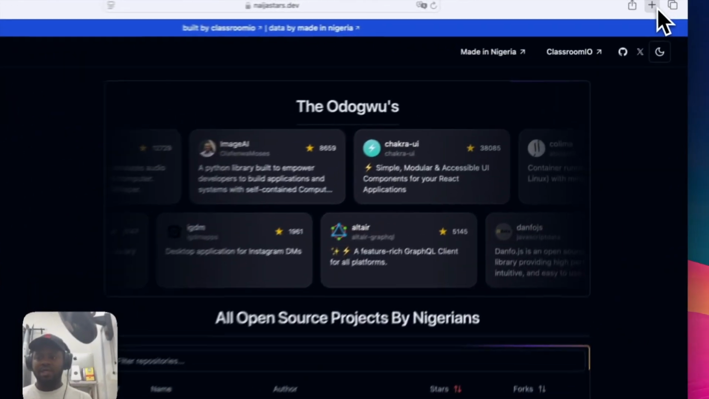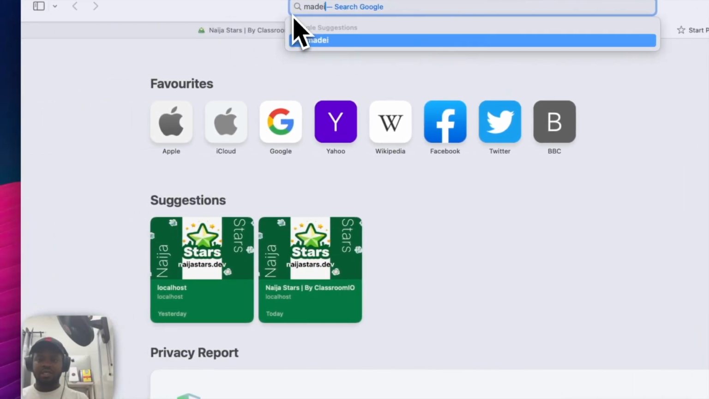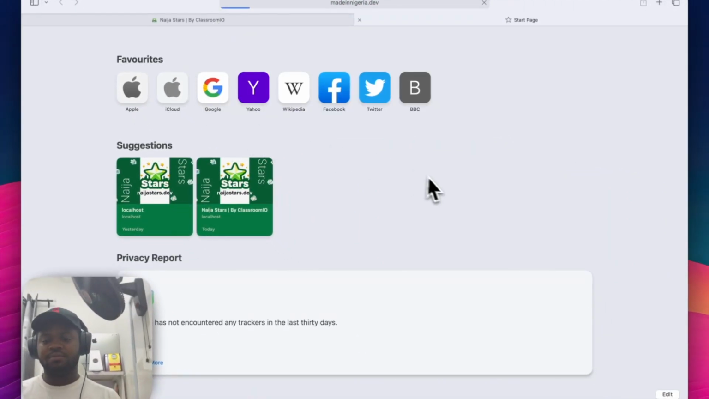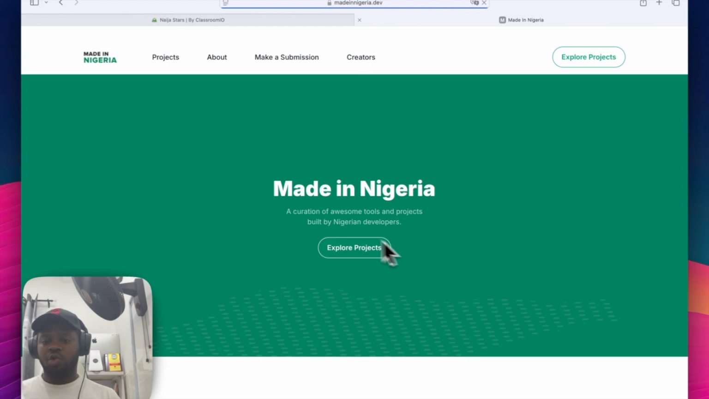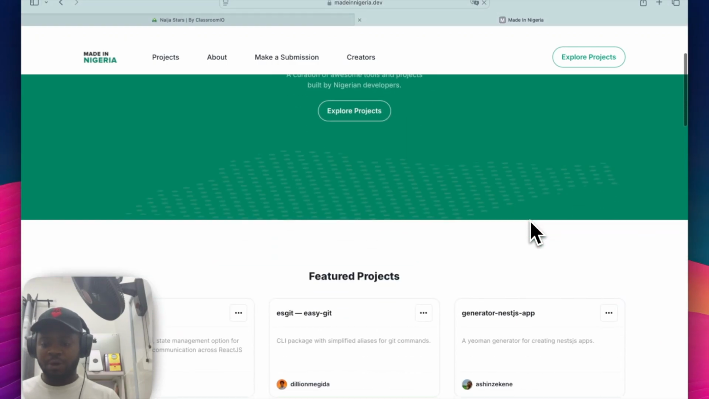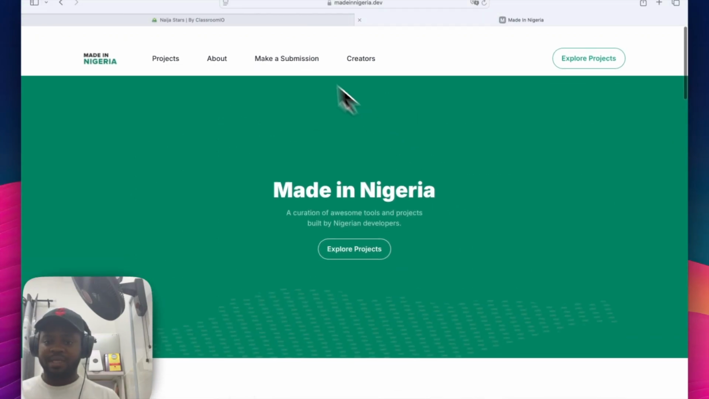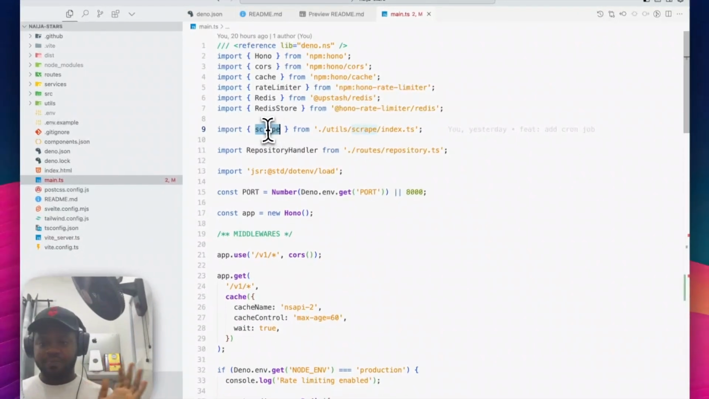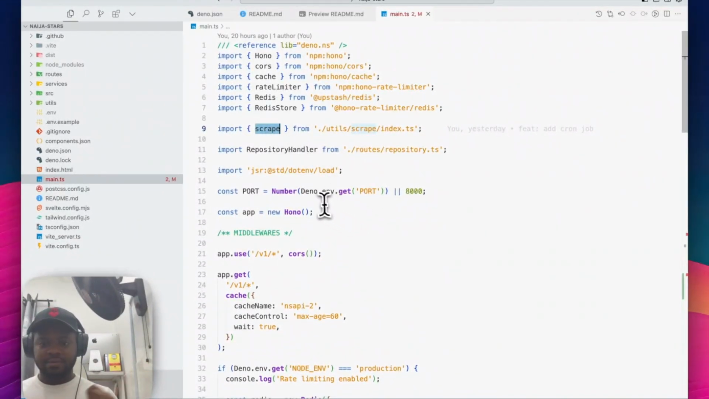We pull the content from a site called Made in Nigeria.dev, and basically it's a cool website that curates all these tools in a GitHub repo, which is public. So we script that and insert it into the database. There's no need to go too deep into that.